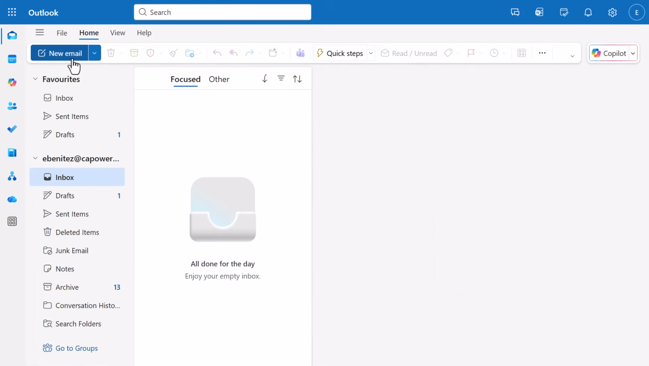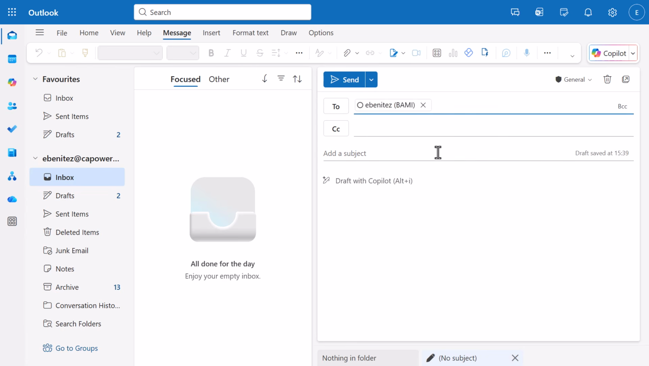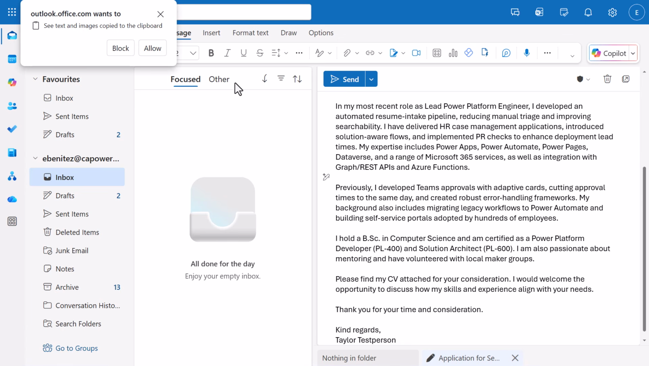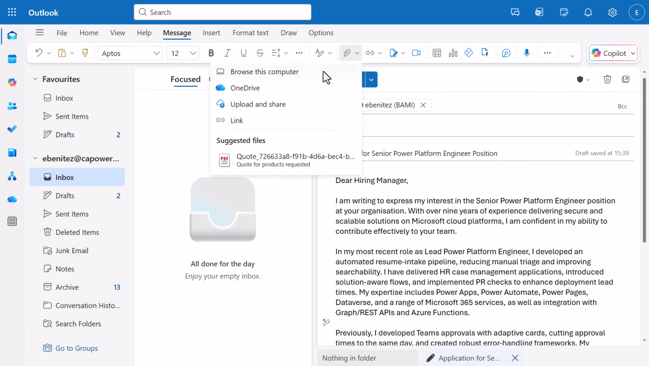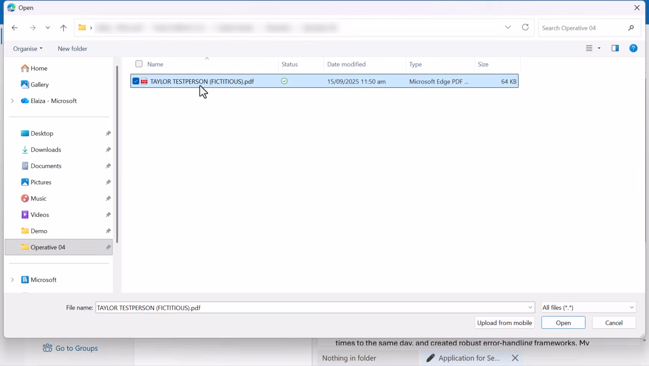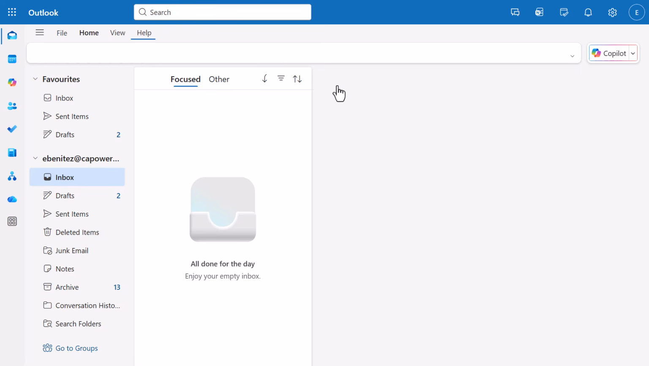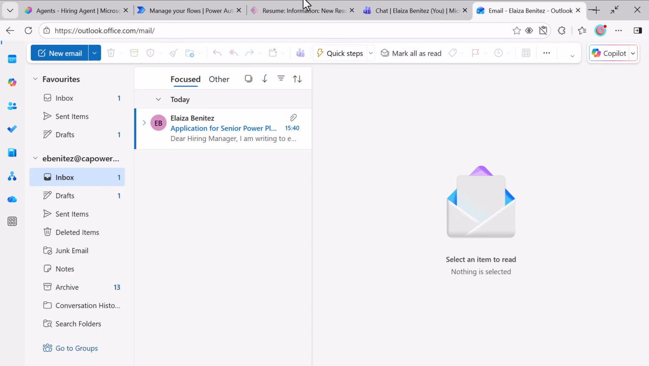Let's now test our agent flow. Compose a new email message in Outlook. Set yourself as a recipient and we'll enter the subject from the lab instructions. We'll also copy and paste the sample cover letter text from the lab instructions. Attach a resume file and then send the email. Now watch the magic happen.